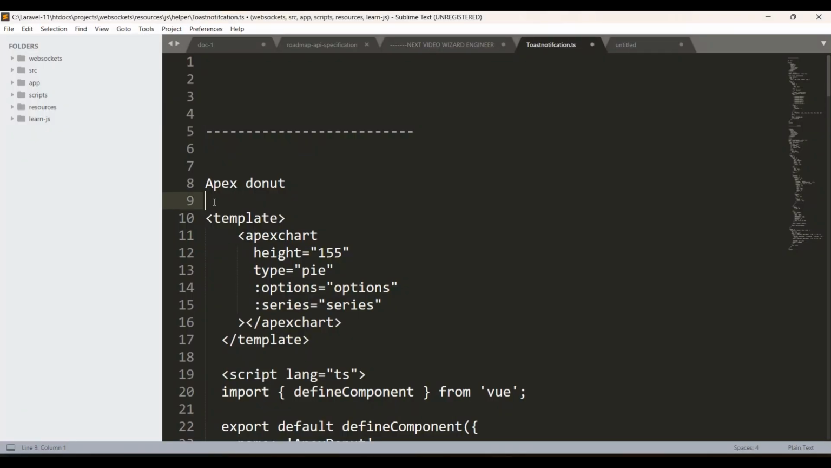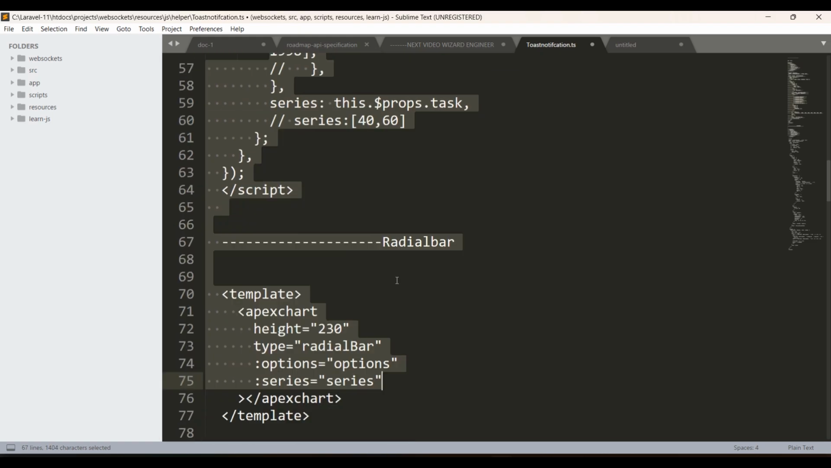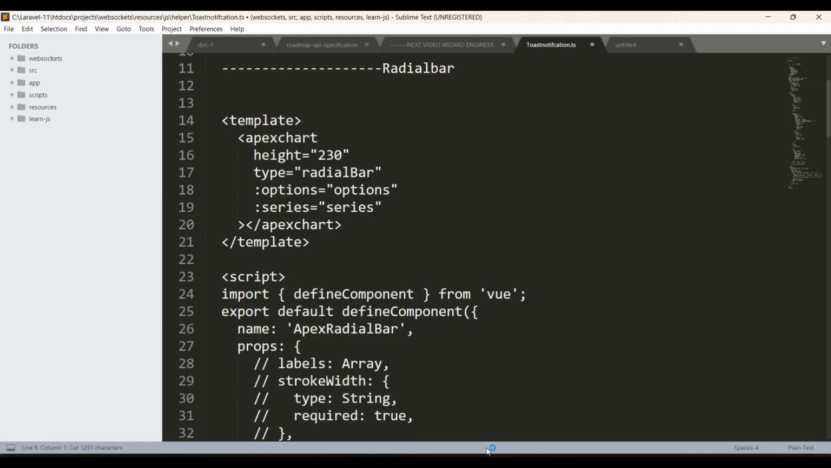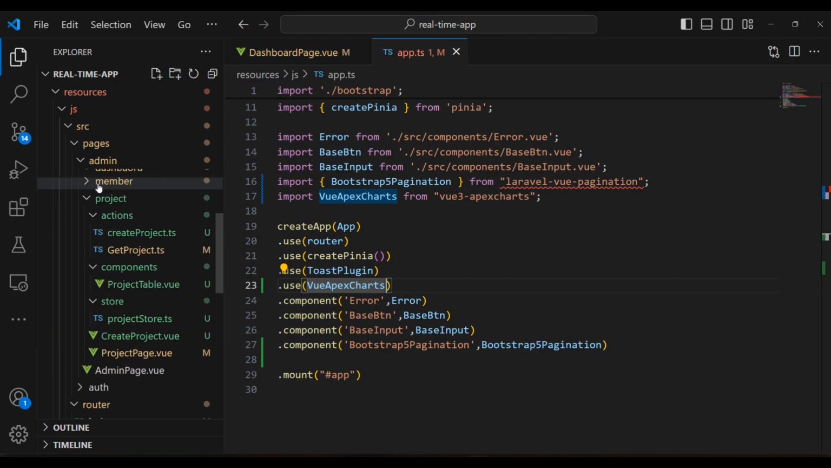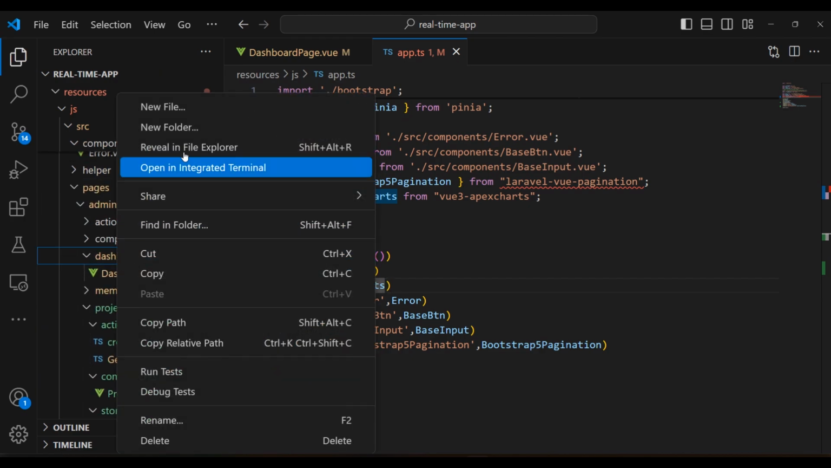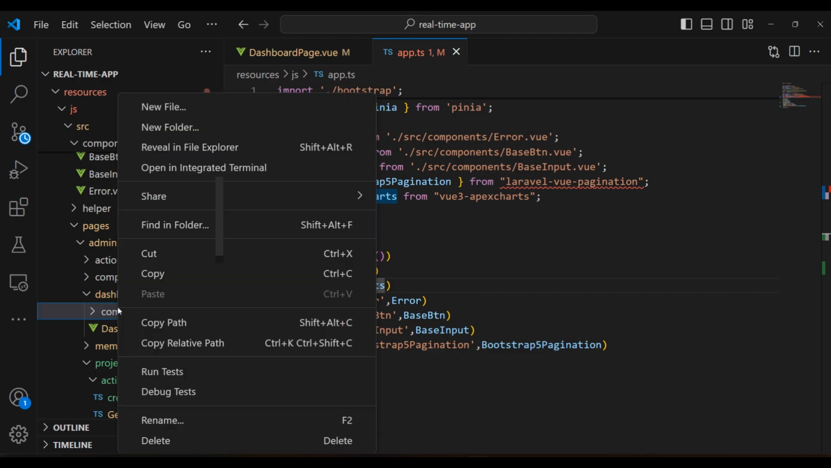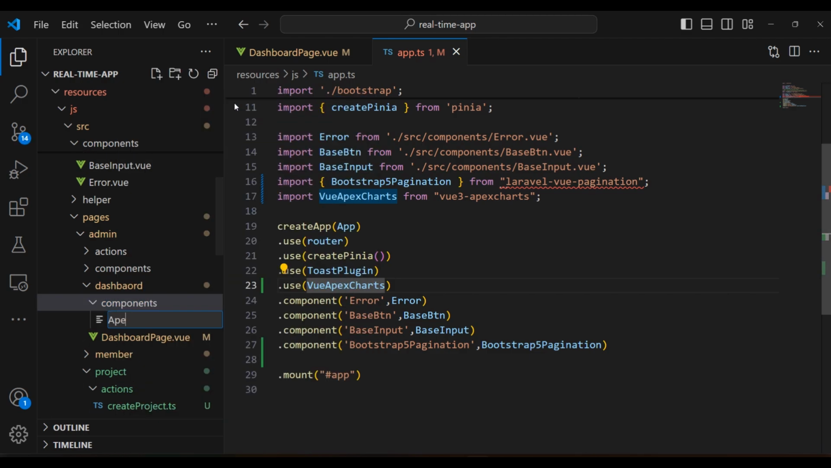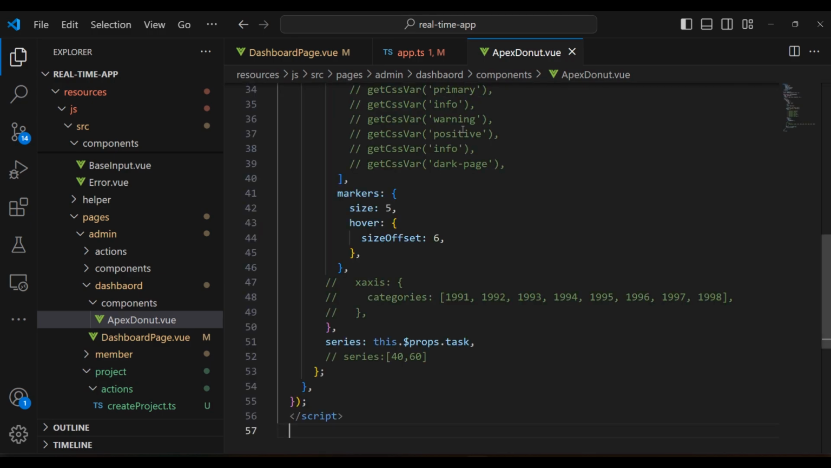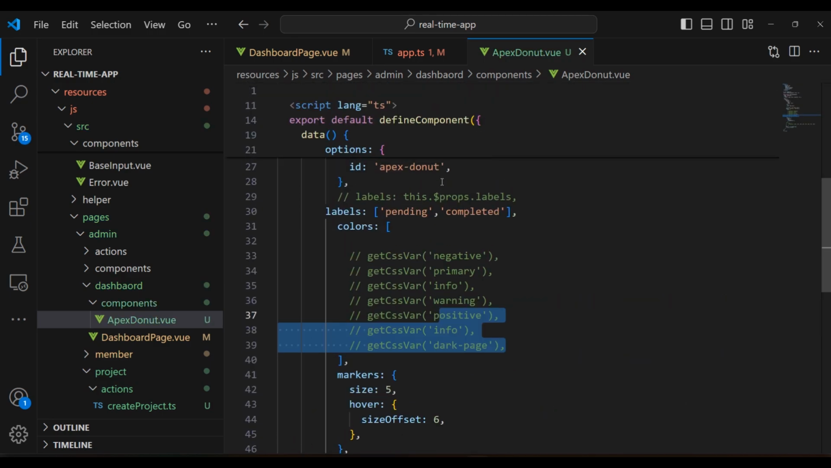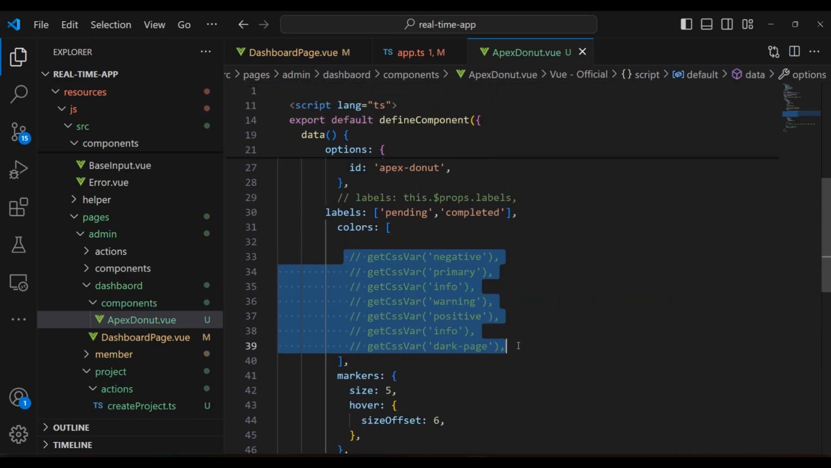I've copied a boilerplate of a chart, a donut chart, from Apex documentation. I'm gonna copy it and get into the dashboard folder right here. I'm now creating a components folder, say components, and then I'm gonna say ApexDonut.vue, and then I'm gonna paste in this code and remove all of that. I'm gonna remove that. Yeah.